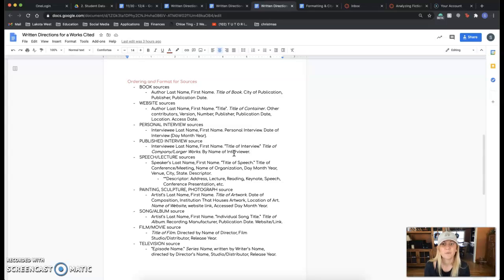So, ordering and format for sources. I'm not going to go over each single one, but I am going to definitely go over book and website sources. Basically, I have labeled the source type and then the information you need. And you need to follow it. If there's a comma, put a comma. If it's italicized, italicize it. Periods, etc. You have to follow this punctuation and ordering to a T to be correct.